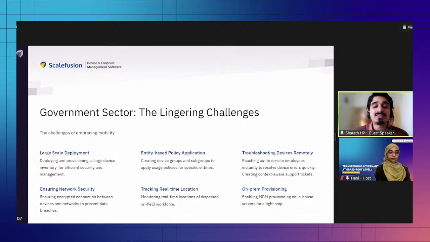One more major thing is tracking real-time location. Once the devices are deployed in the field, where exactly are the devices? Where exactly are my users? Where have they been? How do I get a report on the real-time location? This is also a major challenge.